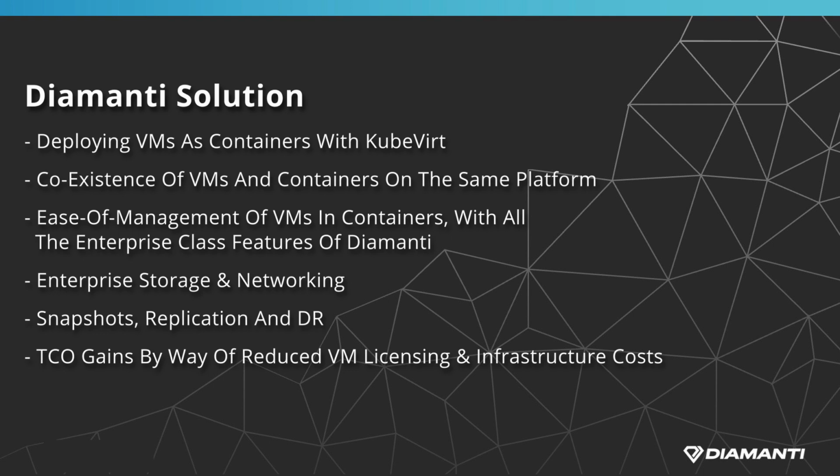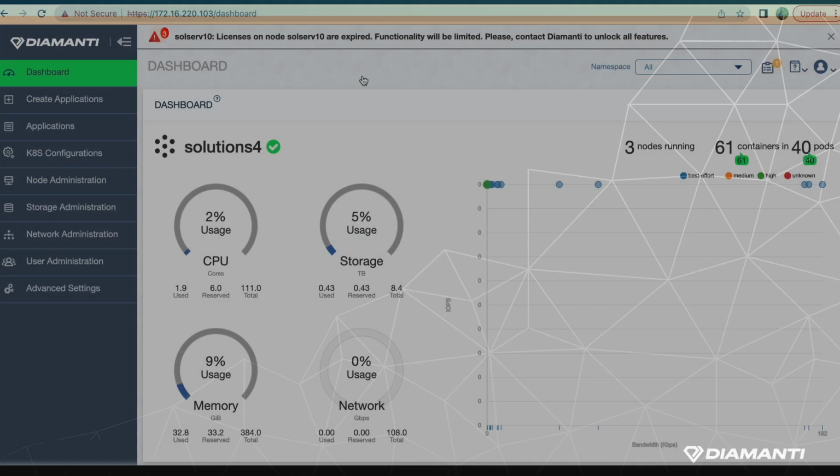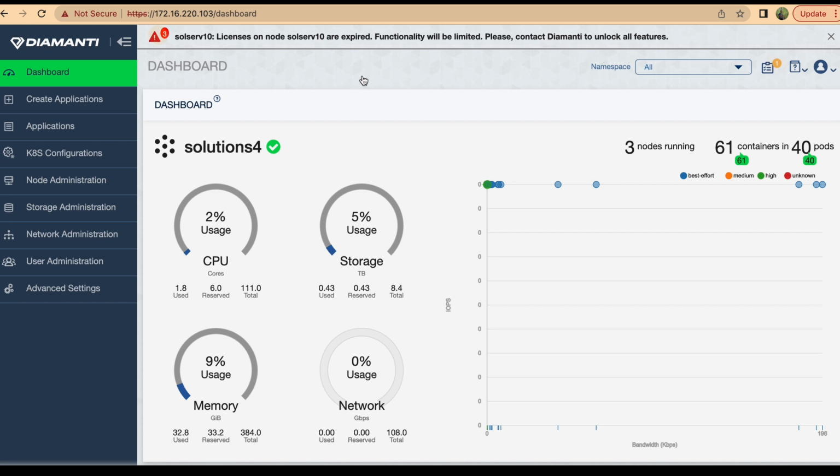Ultima Enterprise platform. We've already logged in to a Diamante Kubernetes cluster running on the Ultima Accelerator platform. Ultima Accelerator is Diamante's on-prem solution. Once you log into the Kubernetes cluster, you are presented with the dashboard view.